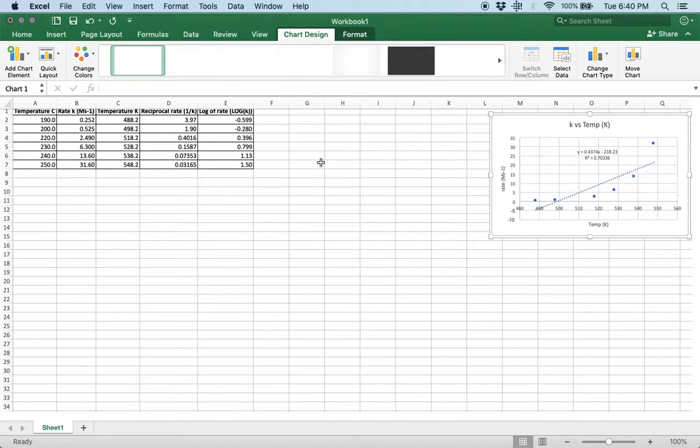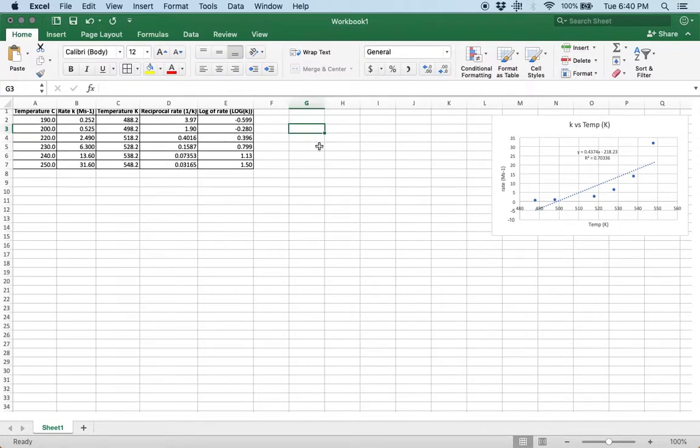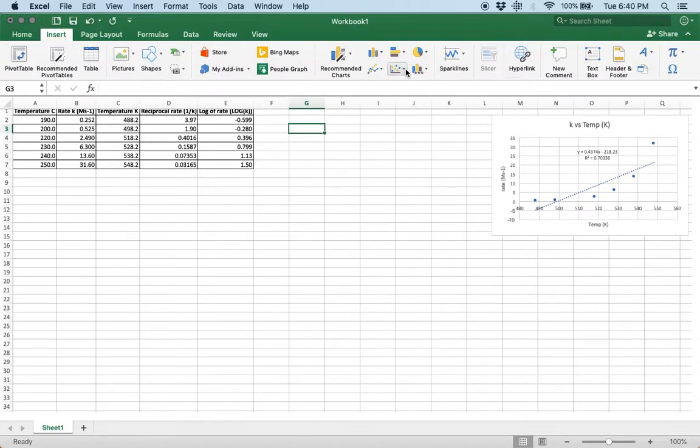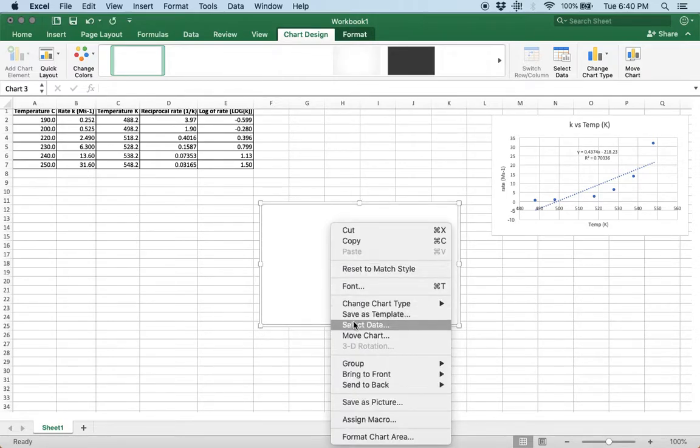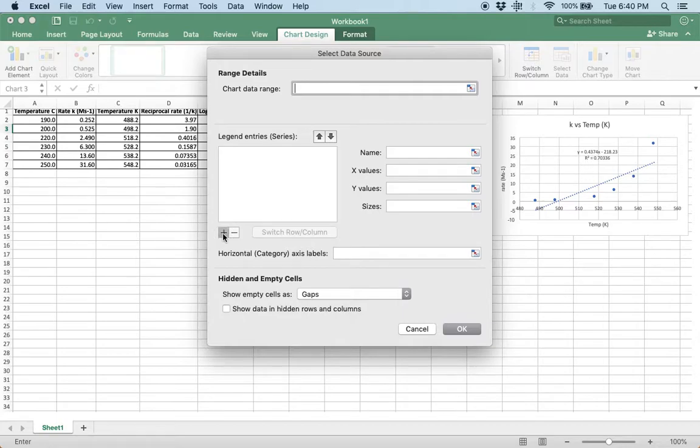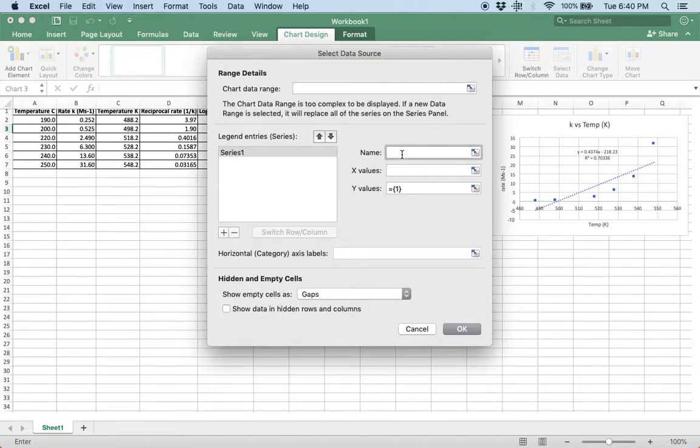I'm going to move on to my second graph now, where I will again highlight an empty box, go to Insert, XY Scatter. I'm going to right-click on my empty box, select Data, add a series, and this time I'm going to name the series, we're going to do number 2, so we're going to do reciprocal of K versus temp in Kelvin. Okay, so that's the name of my new graph.